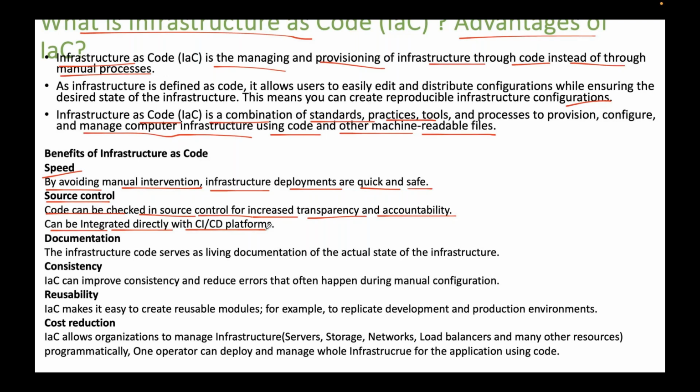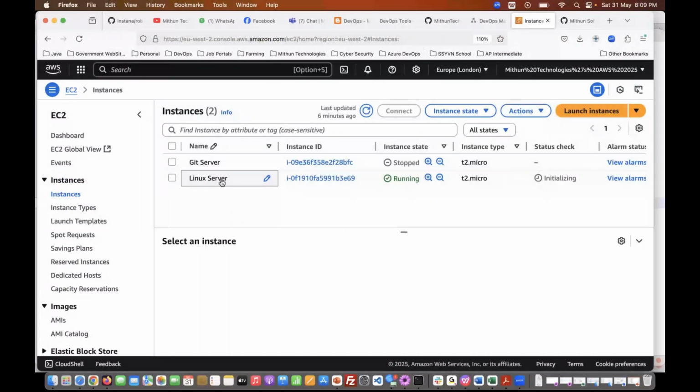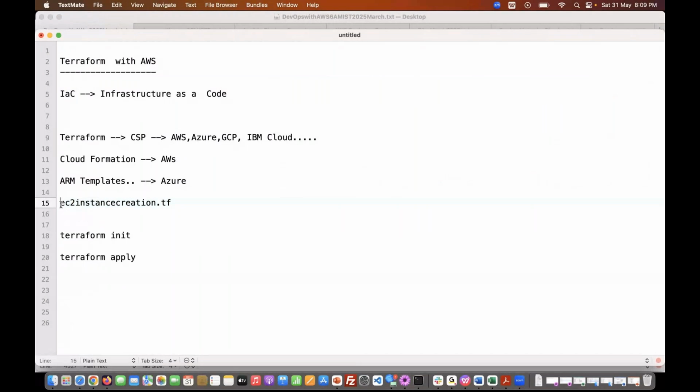The infrastructure code serves as living documentation of the actual state of the infrastructure. See, we executed this and it created the server. Assume I have created one Terraform script called EC2 instance creation.tf. Once you run it, it is going to create the server. If you run the same script again, is it going to create another server? No. Why? Because it's already created. Whatever infrastructure is created, that state is maintained in the Terraform state file. But if you delete that state file, it is going to create it again.